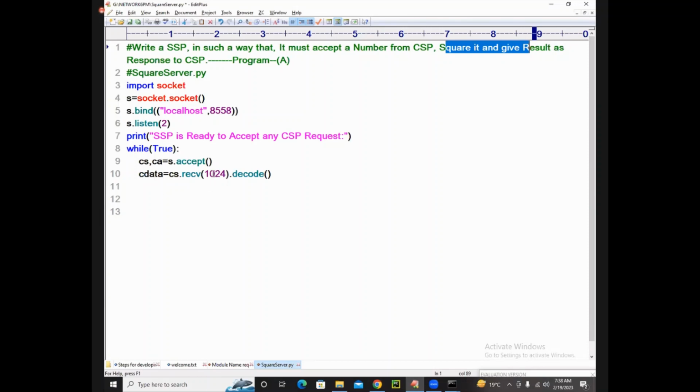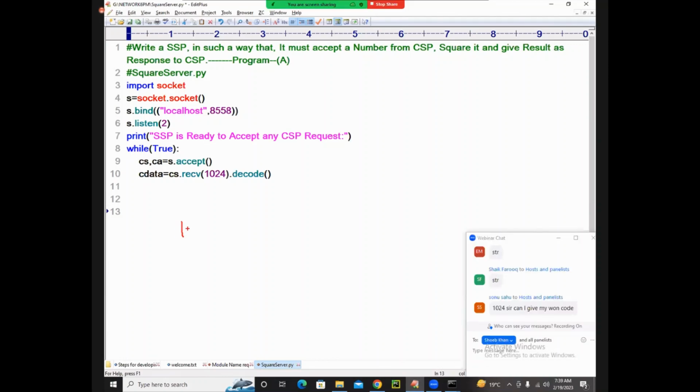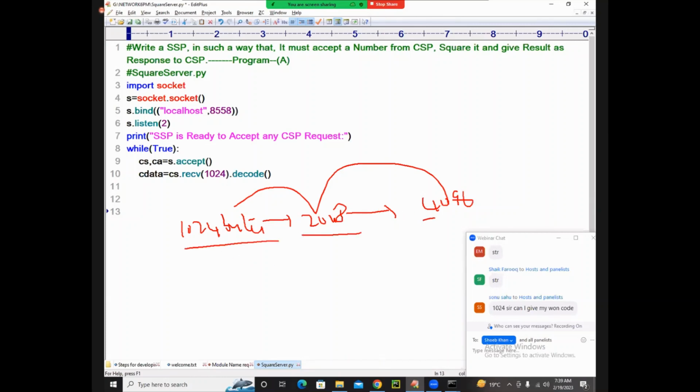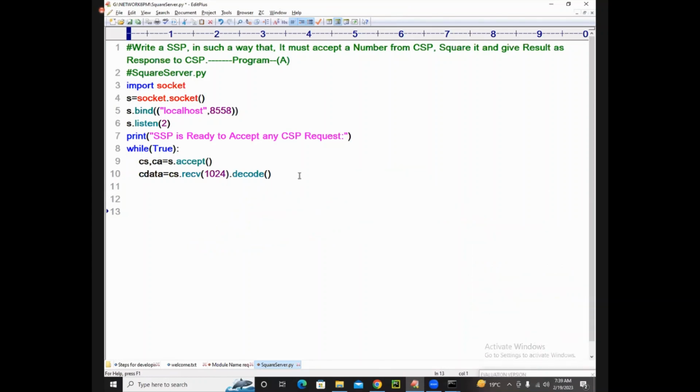This is an STR. Yesterday I told you this is fixed. In yesterday's class, 1024 is called what? Bytes. You know, I hope so. You can write 2048. You can still go for doubling it. That is called 4096. These are your data sizes. I hope you are understanding it. So you have to write these bytes sizes.